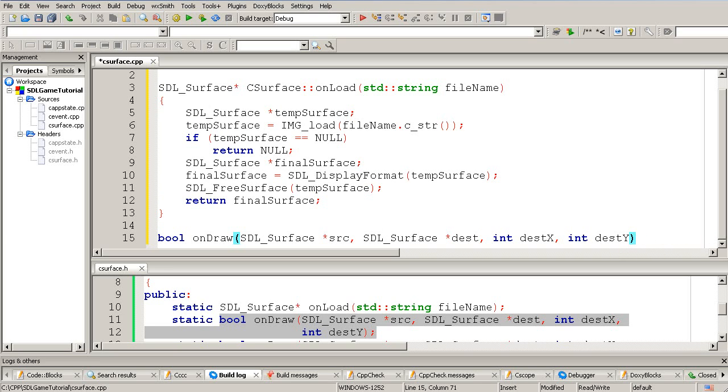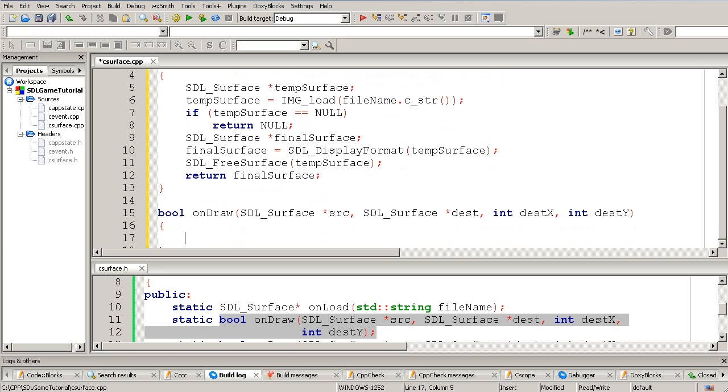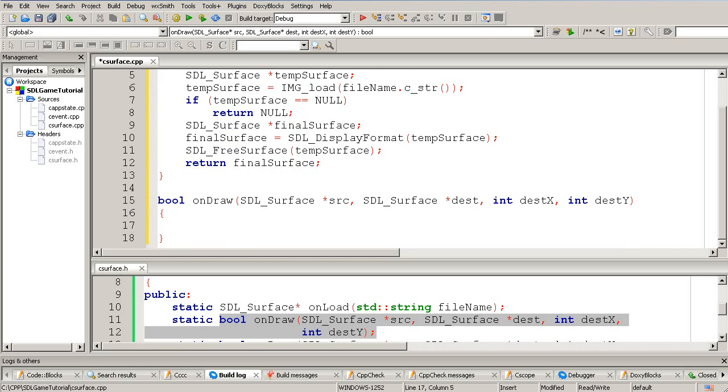I'm going to get rid of this semicolon and open the body of the function. Now this is the version of onDraw that simply draws one surface onto another and doesn't clip anything. It just takes this source surface, takes this destination surface, and then pastes the source onto the destination with its corner being at these coordinates on the destination surface. Okay, so here's what we're going to do here.